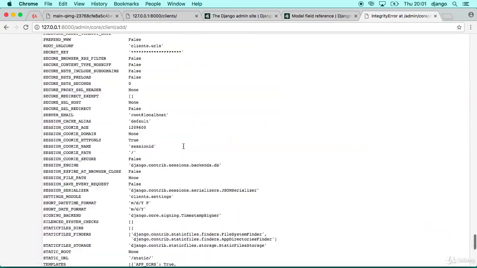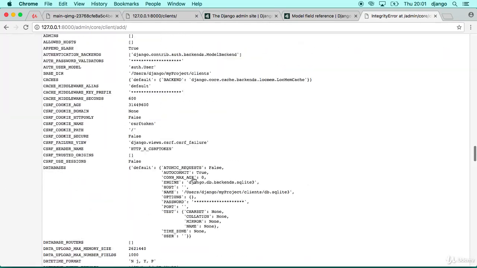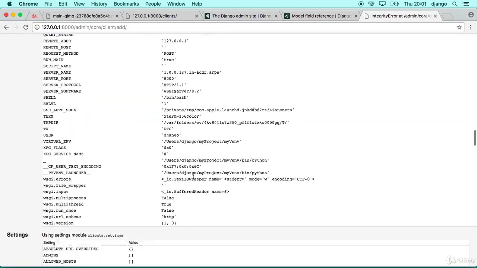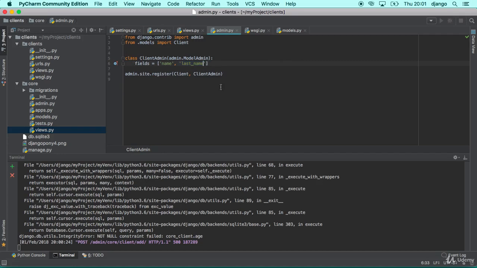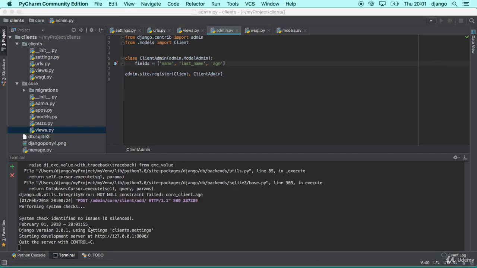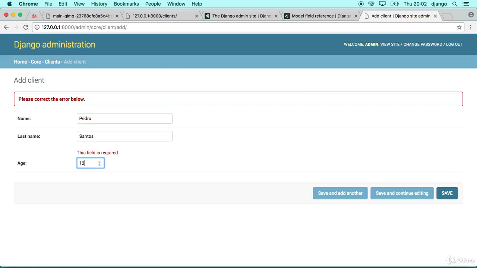Of course we're going to disable this error page when you put your application online in production, because you don't want to show so many details about your application to the external world. So no worries, it's just for development purposes. Let's have a look. Once we add age here, let's wait for the Django server to restart, and then we refresh the page, and boom, here we go. Here we got the client page again.